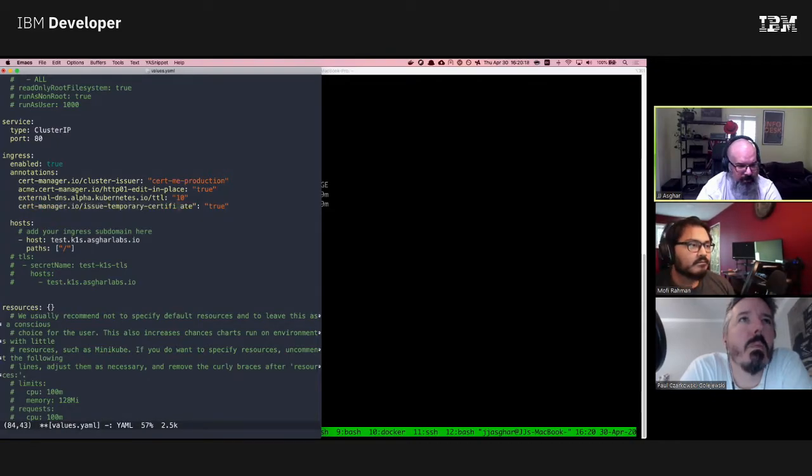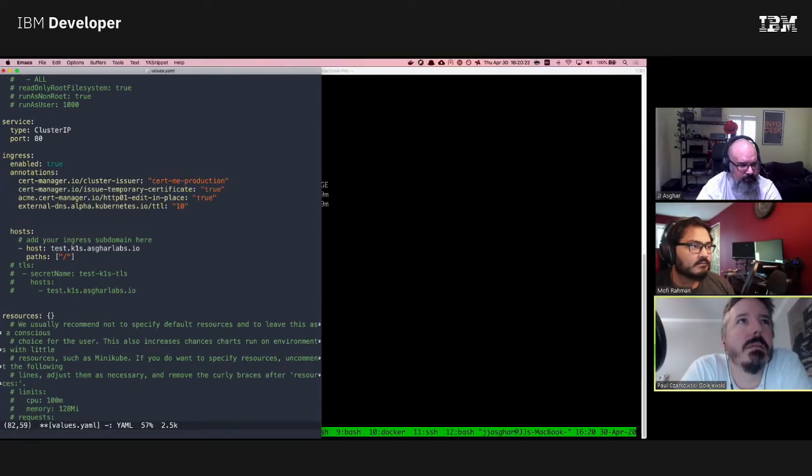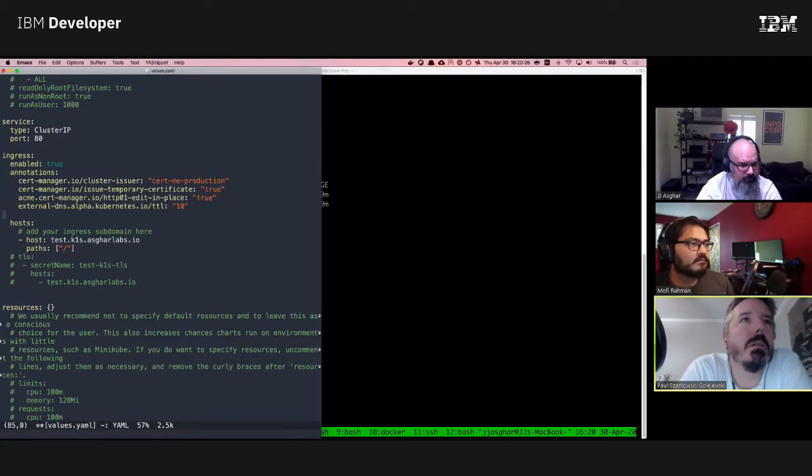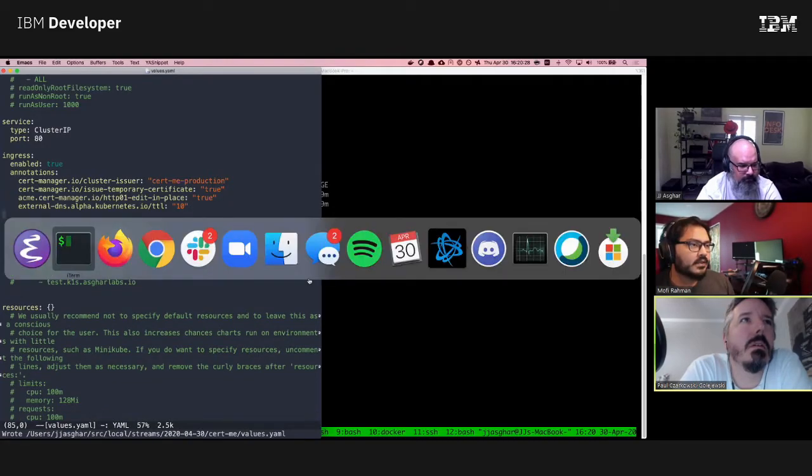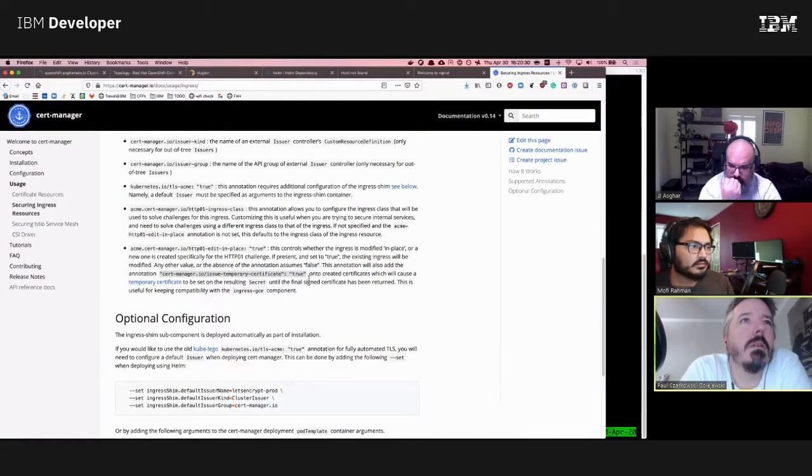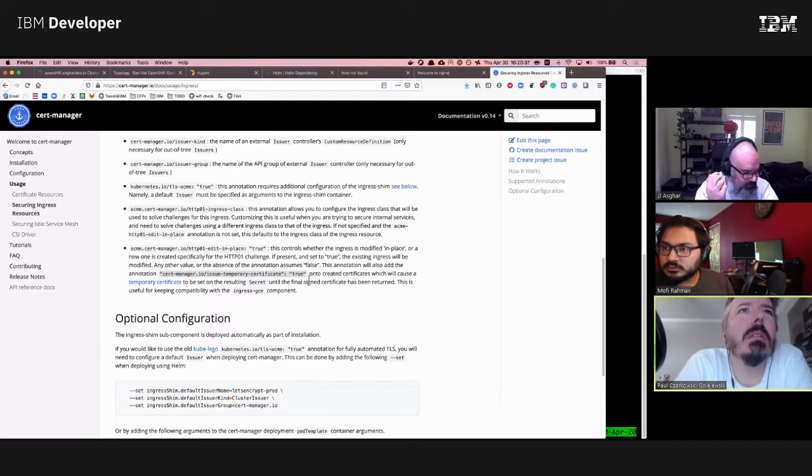Wonder why that one's in quotes. Documentation is hard. All right. Ingress class. Is this useful when you're trying to secure internal services with a different Ingress class? I think we can ignore that.